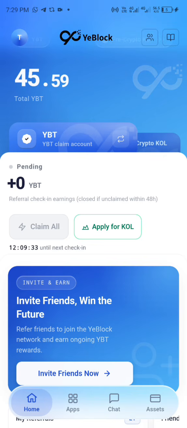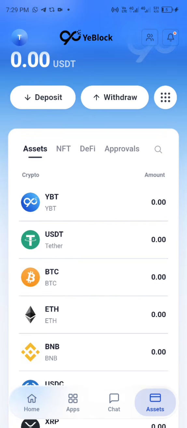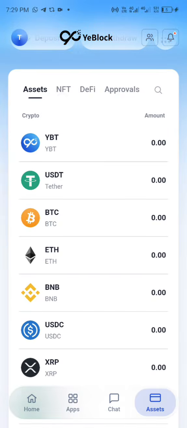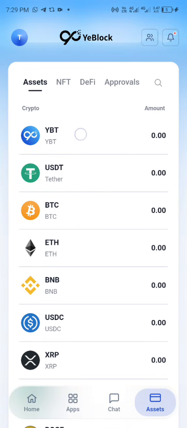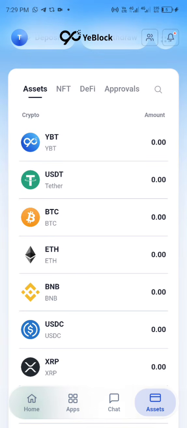Now the new upgrade has an assets section right here, and if you come over to it, you can see they are beginning to enter other assets, other tokens. You can see it right here. So this is our YPT, the name of their token. So when our tokens are migrated, we are going to receive them here, that is after our KYC.